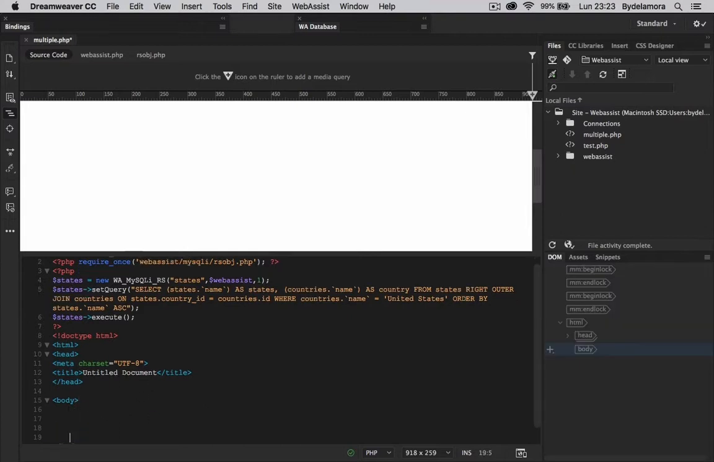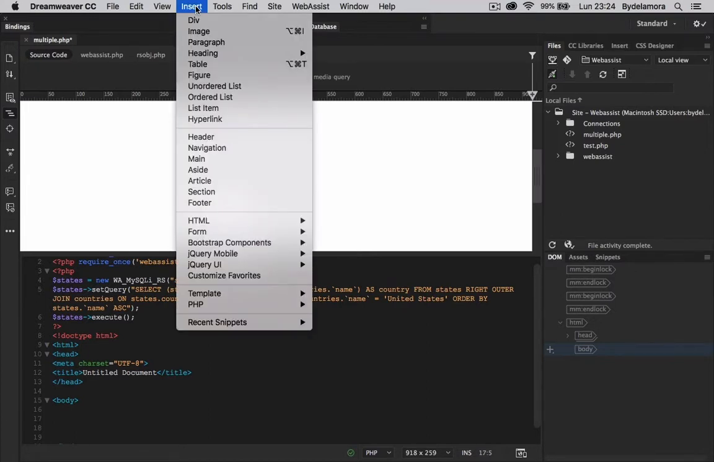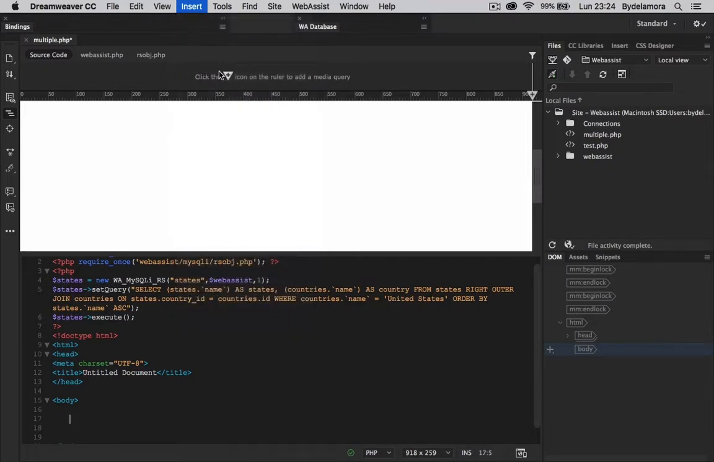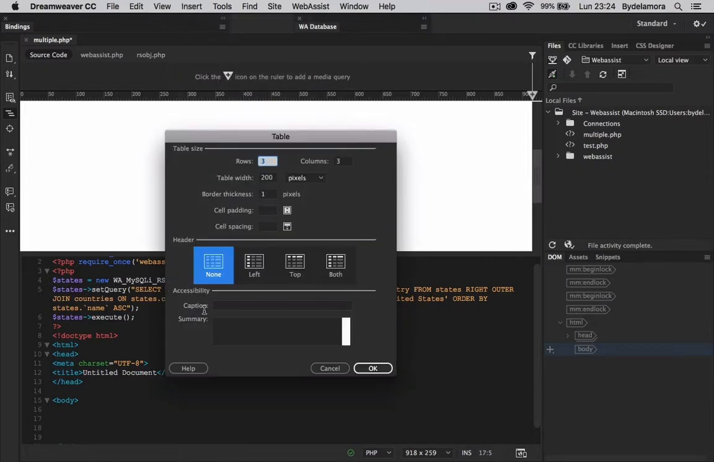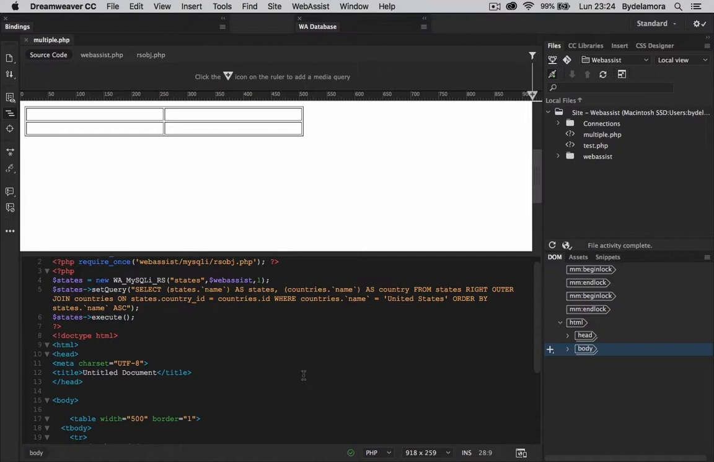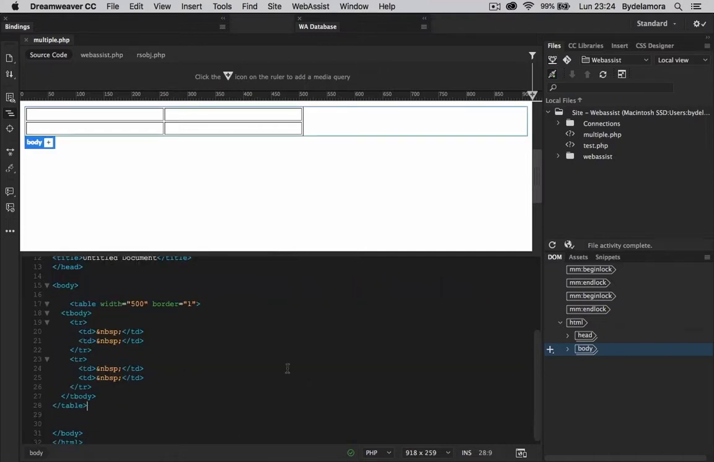For this example, we're going to create a simple table. So let's create an insert table. We're going to create 2 rows by 2 columns by 500 pixels. Now we have created our table.